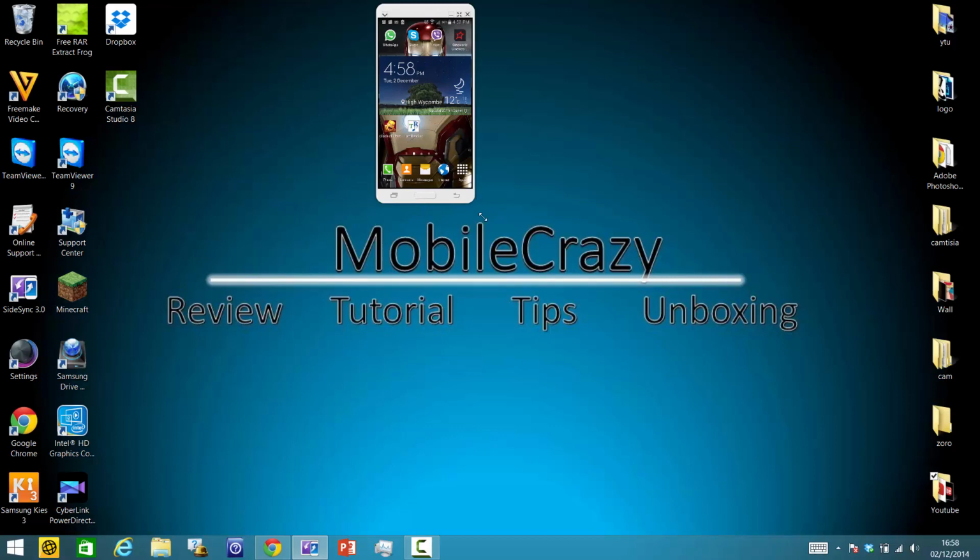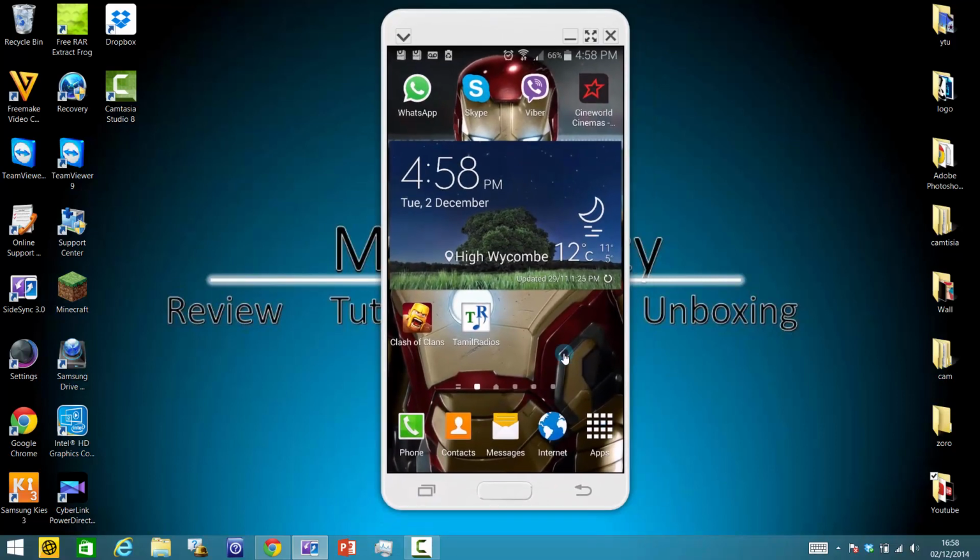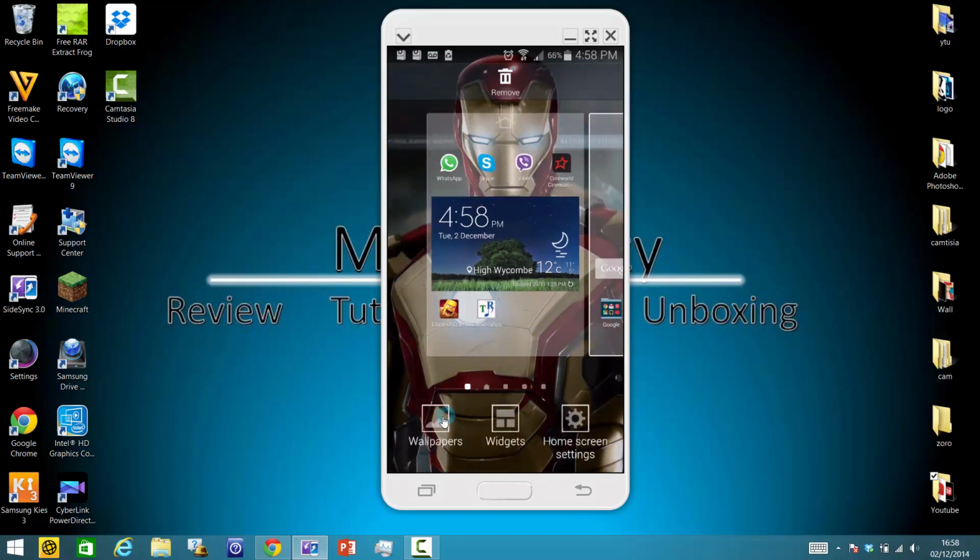Today I'm going to show you how to add widgets on the Samsung Galaxy Note 4, and this should also work with other Samsung Galaxy Note devices. So first, on the home screen, make sure you find a space that has nothing on it. For example, this bar. If you press and hold onto it, there you go: wallpaper and widgets. If you click widgets, it will show you all the widgets that are available.